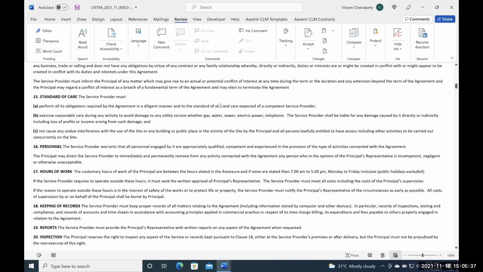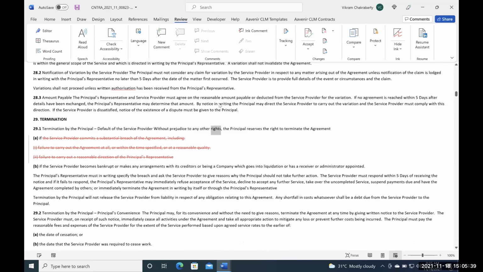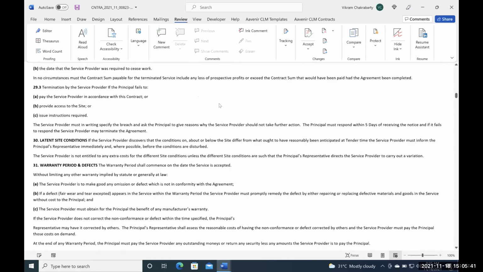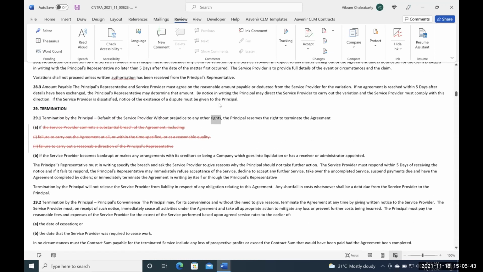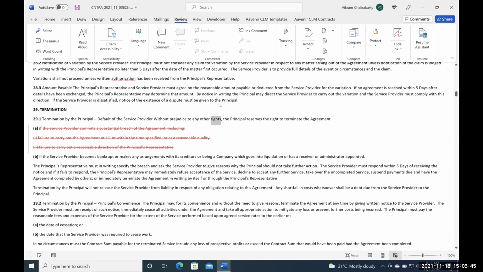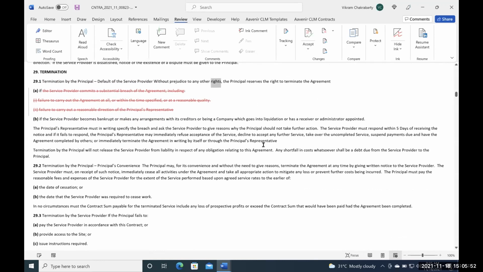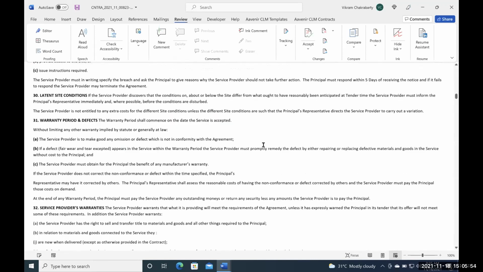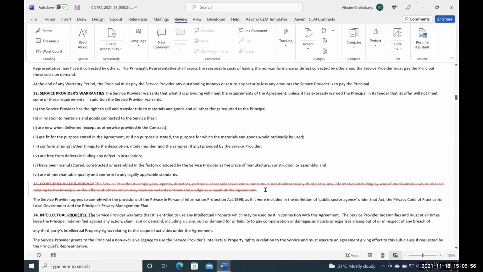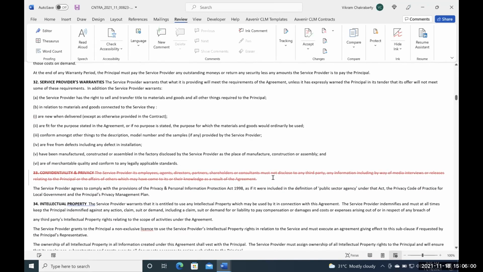If I scroll through this document, there's a bunch of red lines here. They've redlined the termination clause. I can see some things that have been struck off, and if I go down a little more, I can see something around confidentiality that has been struck off, altered or edited. So essentially it's been redlined.